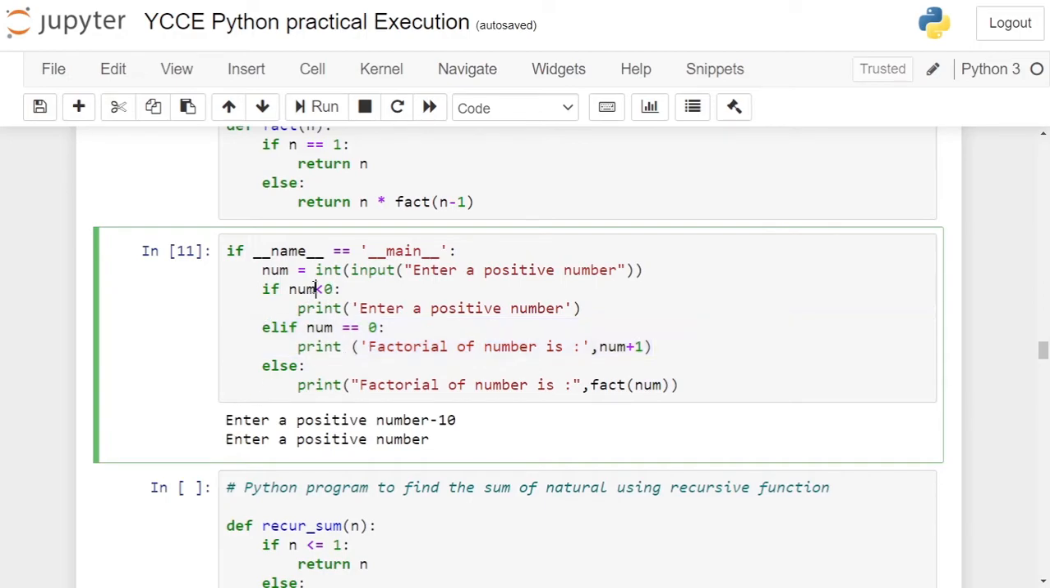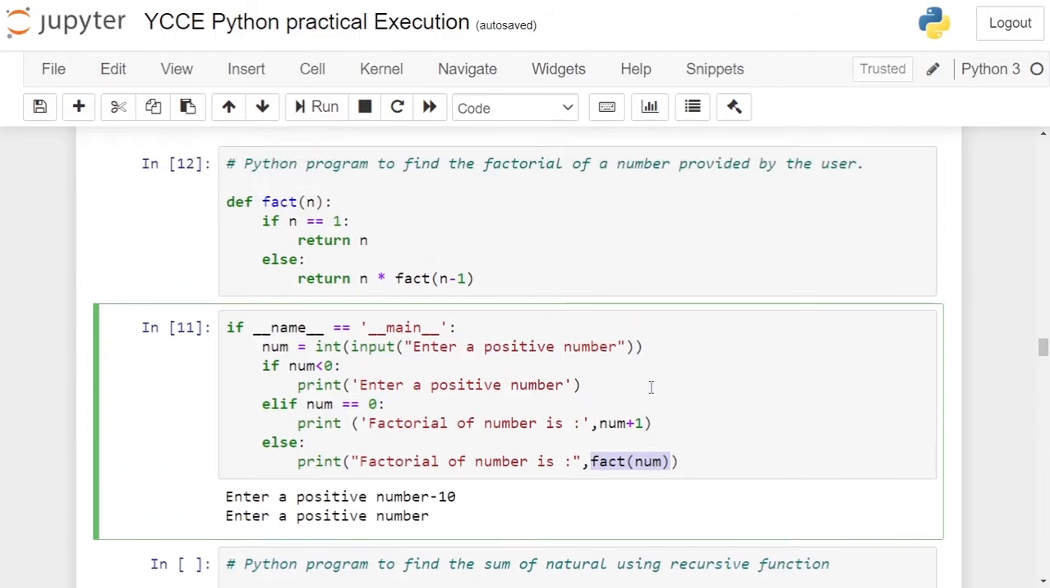If user entered a number which is not less than 0 and not equal to 0, then we will go to the else block and print factorial of number and we will call fact function. Suppose number is 3, then we will call fact of 3. So control will be transferred from the main function to fact function where n will be treated as 3 and fact function will be executed to give an answer 6.